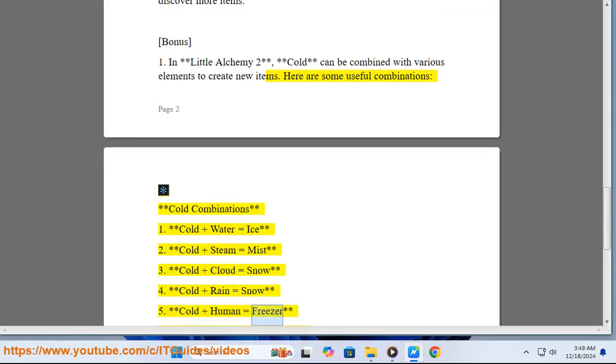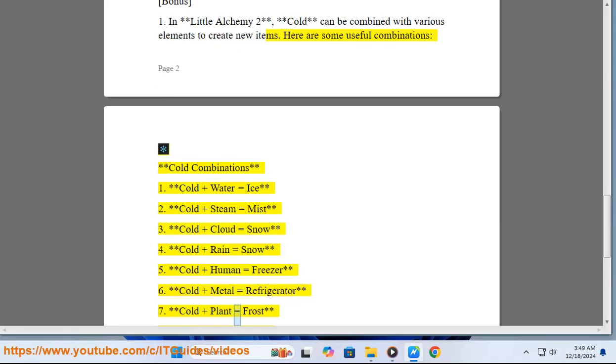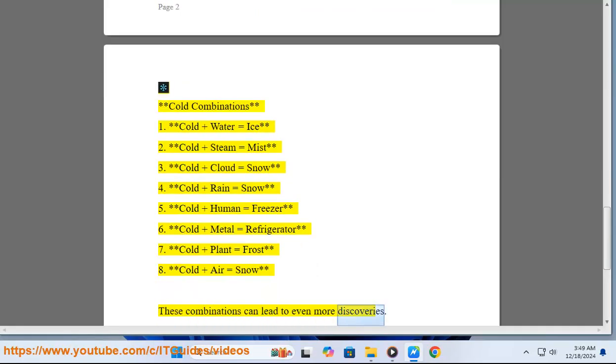5. Cold plus human equals freezer. 6. Cold plus metal equals refrigerator. 7. Cold plus plant equals frost. 8. Cold plus air equals snow. These combinations can lead to even more discoveries.